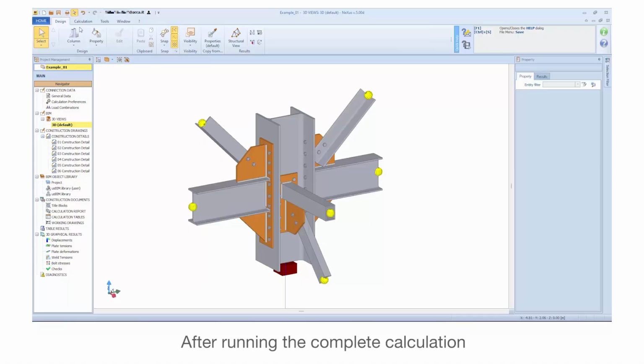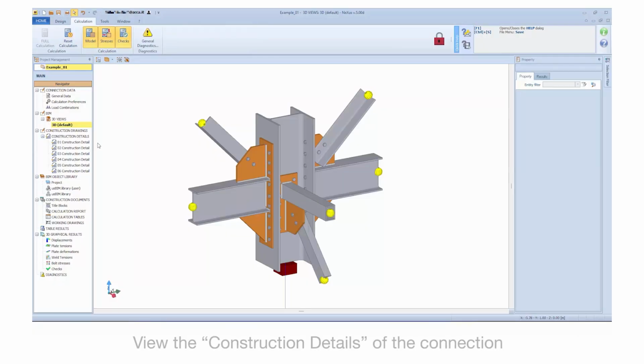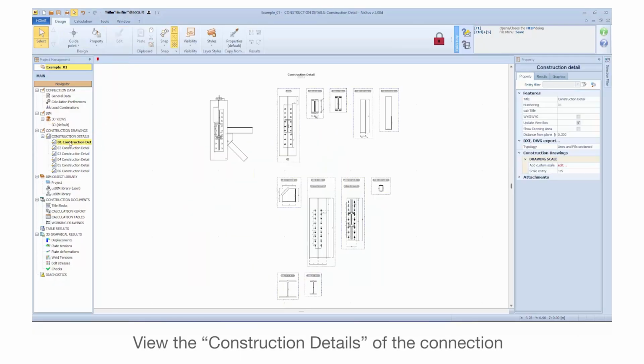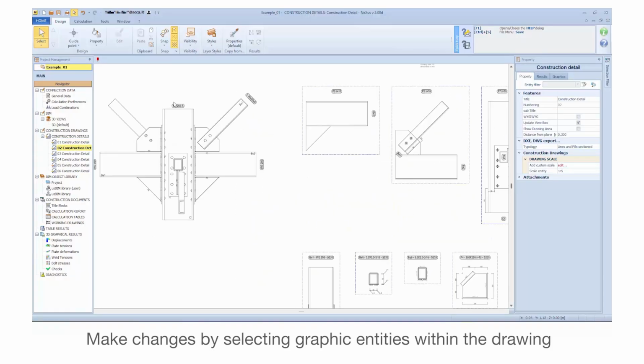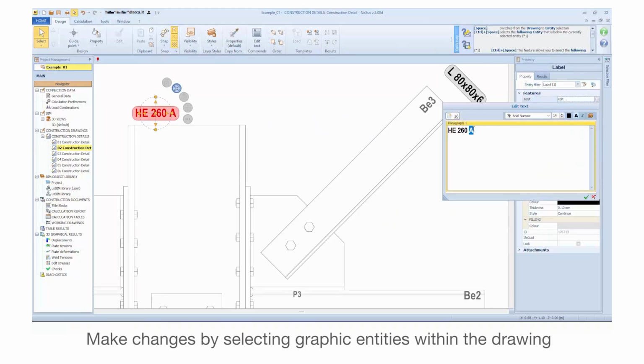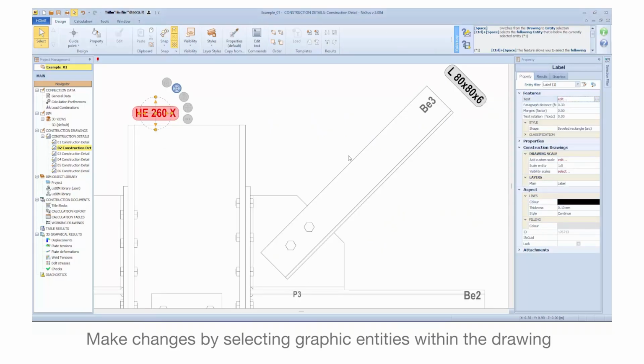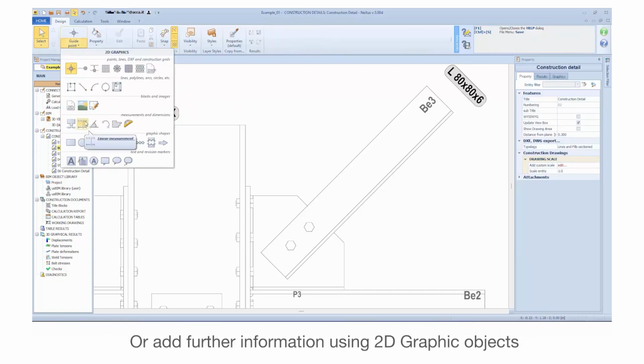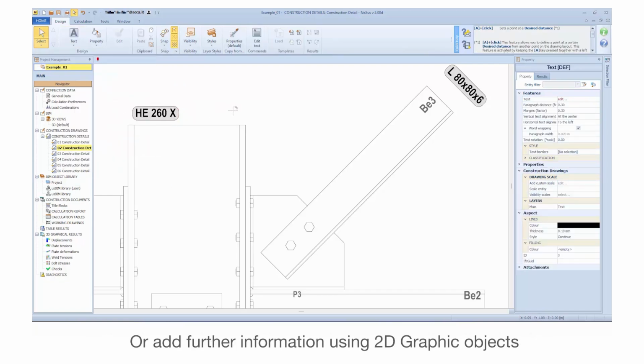After running the complete calculation, view the construction details of the connection. Make changes by selecting graphic entities within the drawing, or add further information using 2D graphic objects.